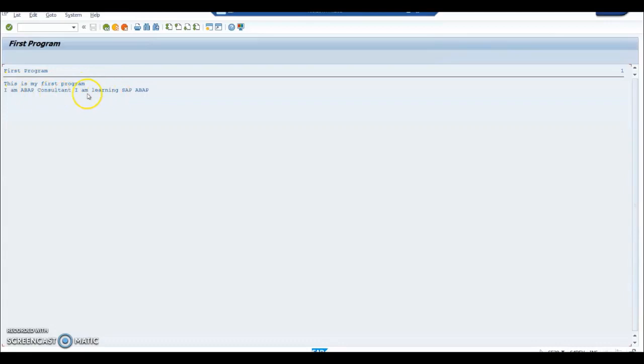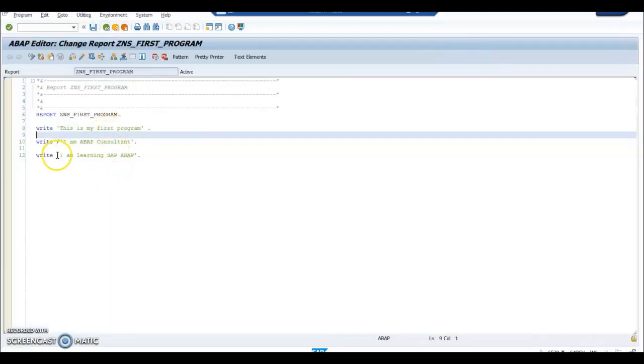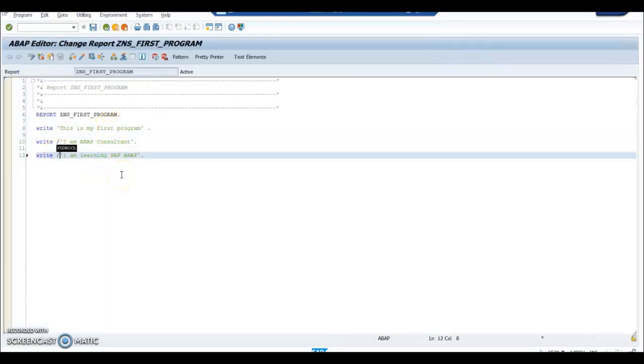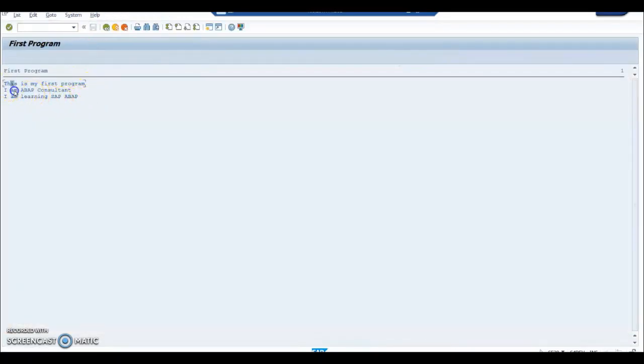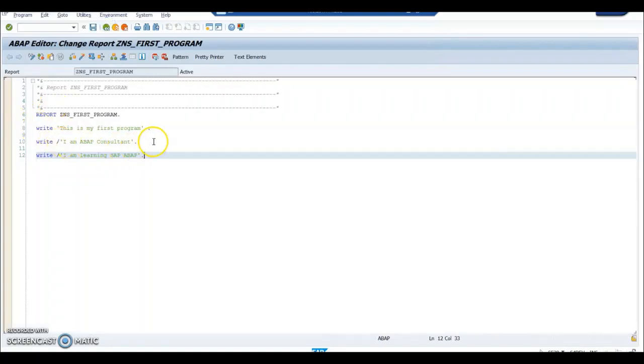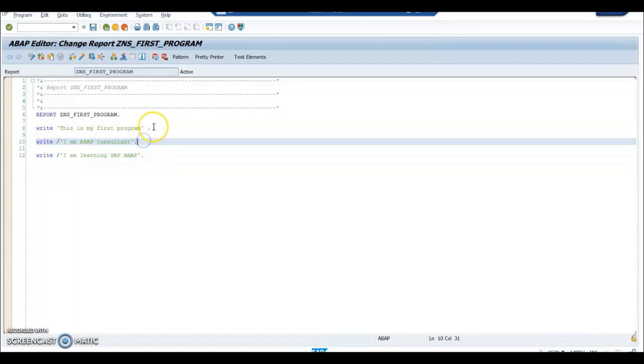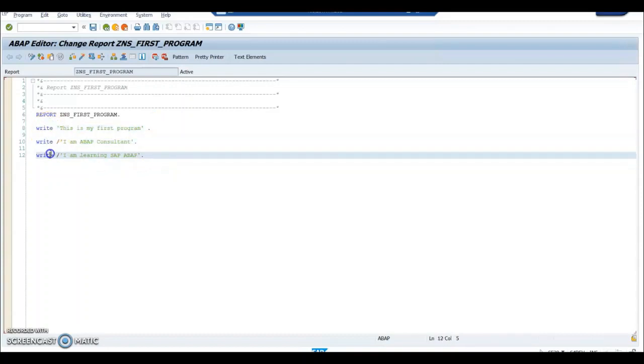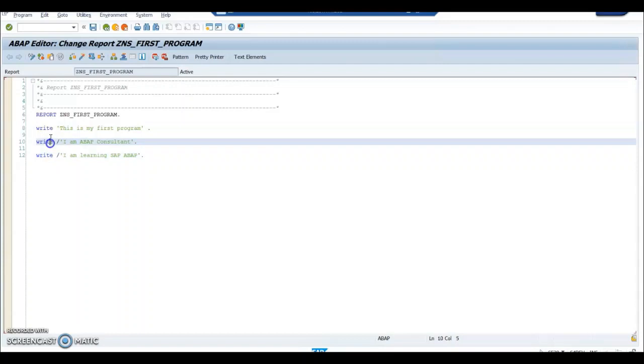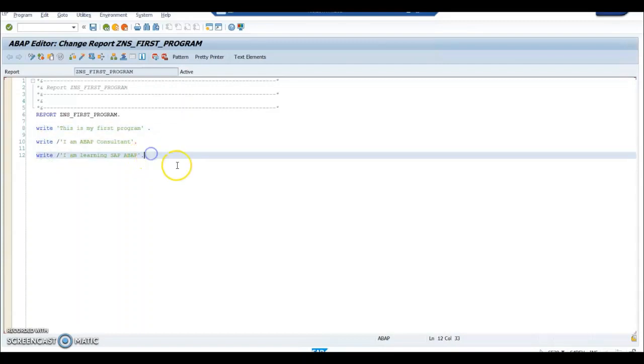I am an ABAP consultant. Again, this is on the same line because there is no line break mentioned in this write statement. So I am again giving the line break, saving, syntax check, activate, execute. See, now each line is displaying on a different line because of this line break. Line break is forward slash. Right now I am using it 3 times here. So why the repetitive code? We should avoid repetitive code.